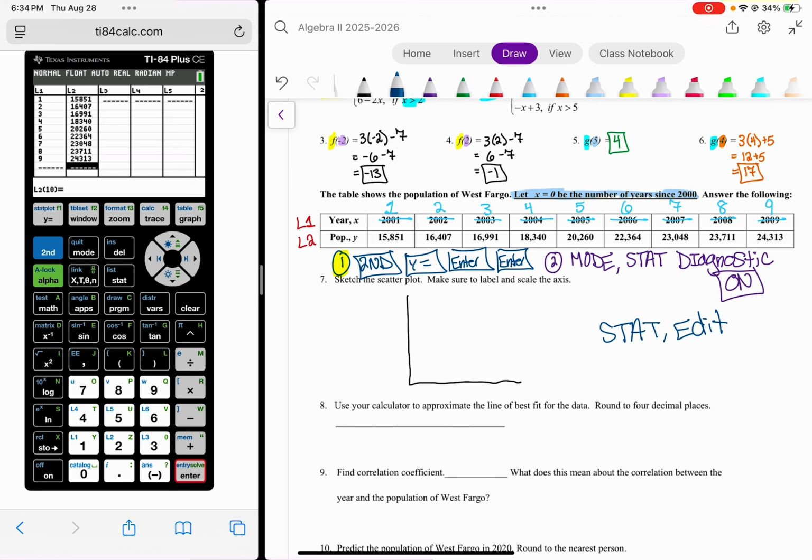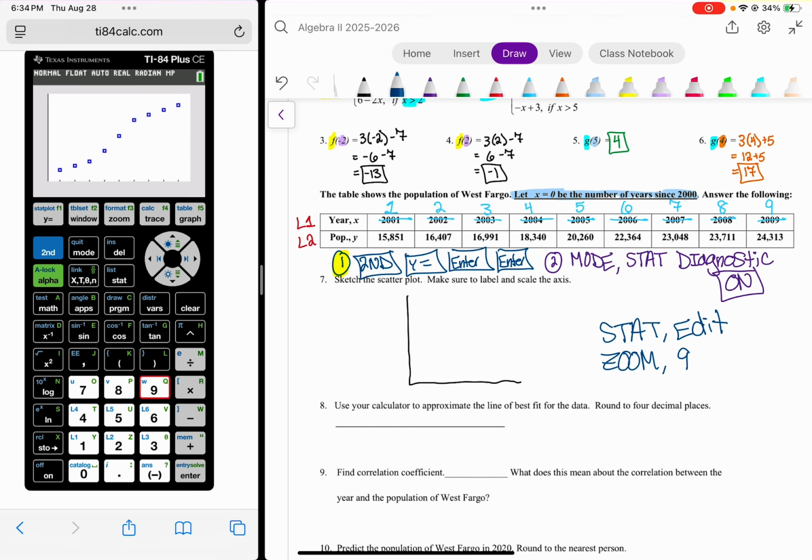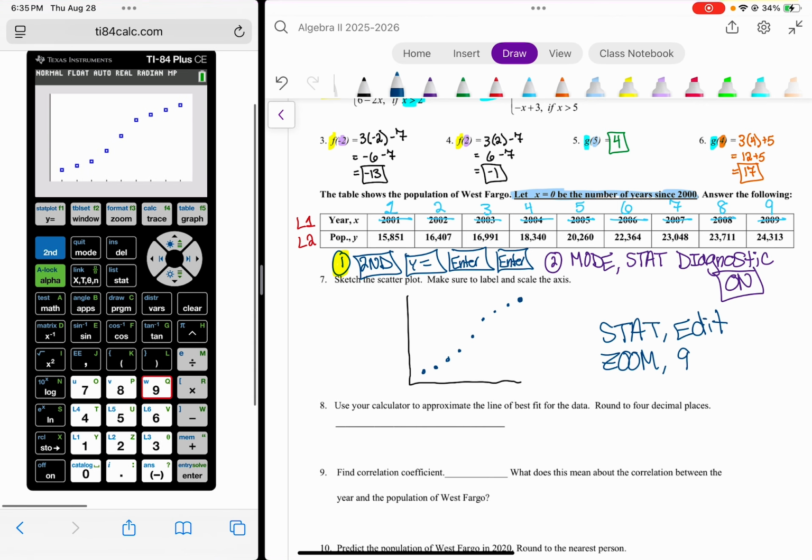After you edit the data, then you're going to push the zoom button and then number 9. That's going to give you a picture of your scatter plot. When you sketch it, you should be using points. And when you do that, it doesn't have to be perfect, but it should look very similar to your graph. 4, 5, 6, 7, 8, 9. So this graph kind of looks like a little bit of a curve in it. So when I did my points, there's a slight curve in that as well.